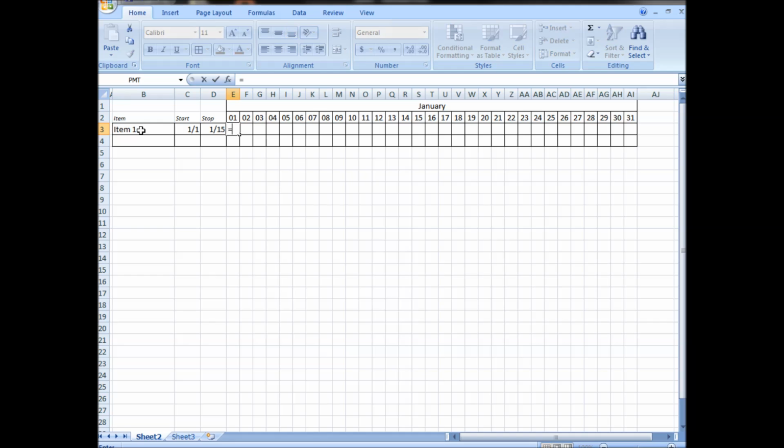Okay, in the first cell here I'm going to put a formula, equals IF, the first start date is less than or equal to the date in this column, as well as the stop date being greater than or equal to the date in this column. Then if both conditions are met, I give a value of 1, and if not, a value of 0.